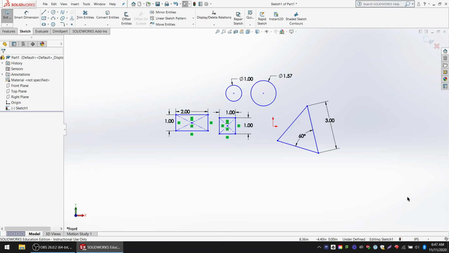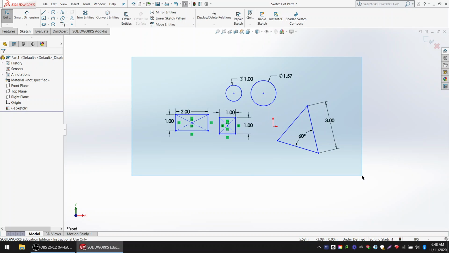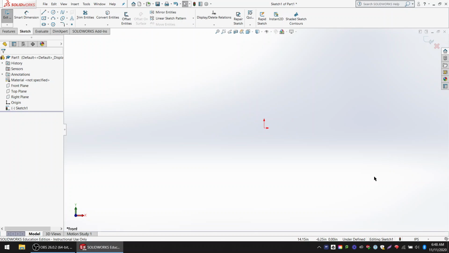Okay, if you go the other way, so from right to left, then it will select anything that it touches. So anything that touches this green box will get selected, and anything that doesn't touch the green box won't. Okay, so that can be a fast way to delete things. If you put a bunch of lines in on accident, just zoom out, highlight everything, and then you can delete them.